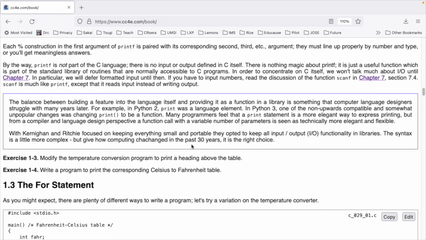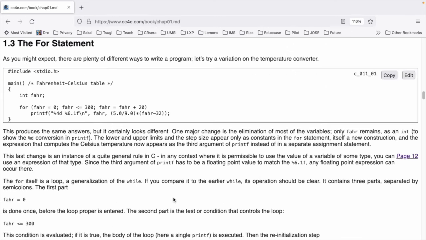Many programmers feel that a print statement is a more elegant way to express printing, but from a compiler and language design perspective, a function call with a variable number of parameters is seen as technically more elegant and flexible. With Kernighan and Ritchie focused on keeping everything small and portable, they opted to keep all input-output functionality in libraries. The syntax is a little more complex, but given how computing has changed in the past 30 years, it is the right choice. Section 1.3, the for statement.